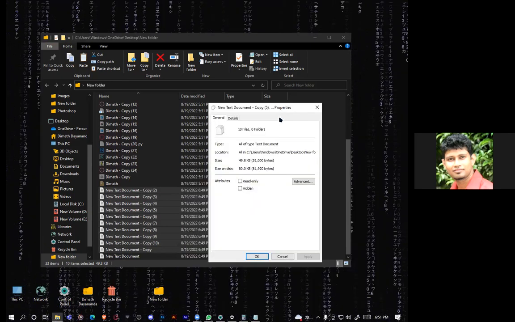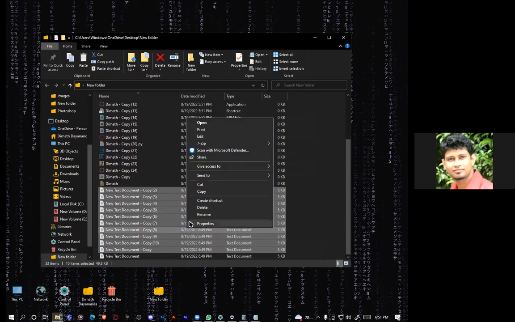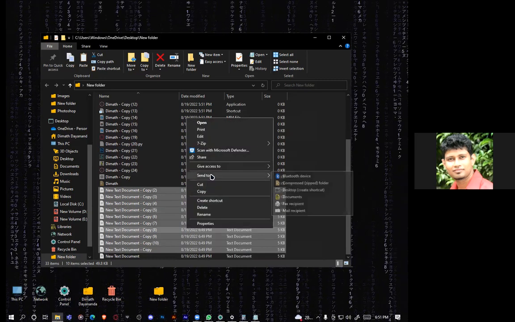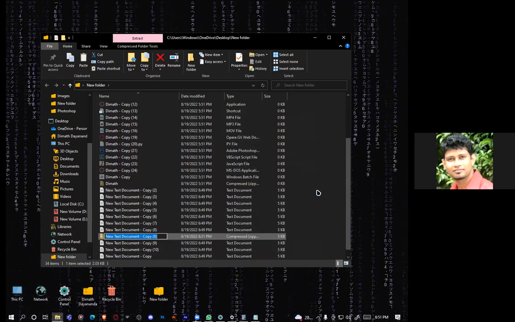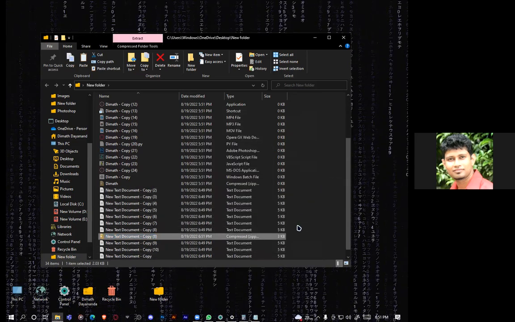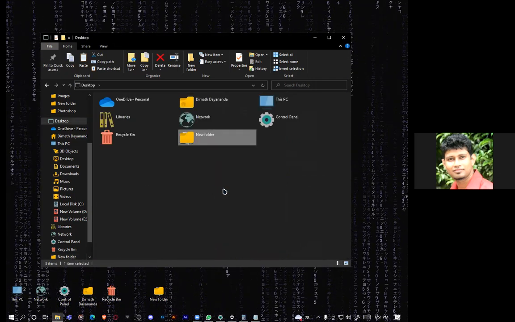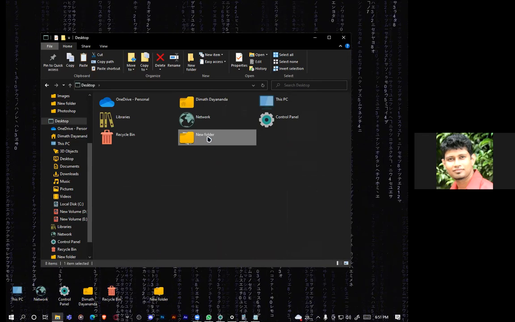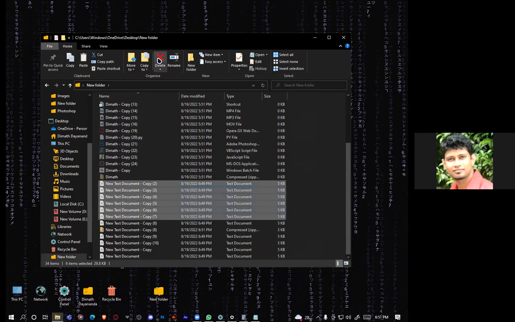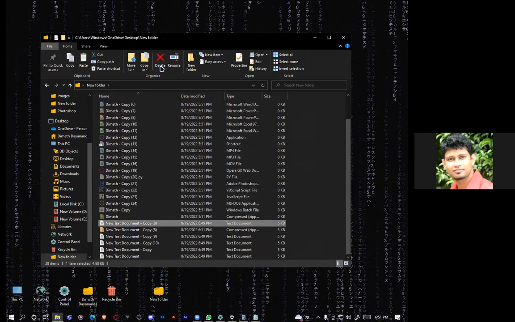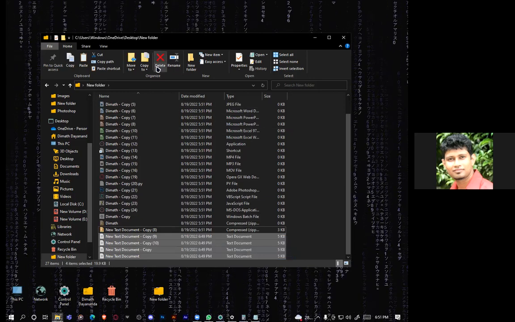Let's zip it. Right click, send to zip compressed folder. Okay. Now delete those text files. Just keep the zip file, close the text files. Delete it. Keep the zip file. See the size of the zip file.